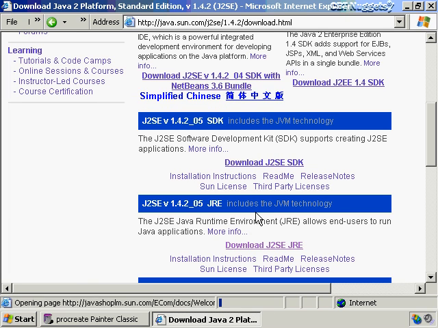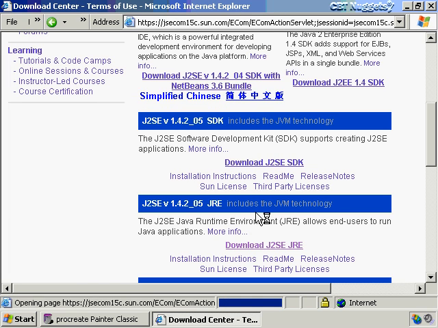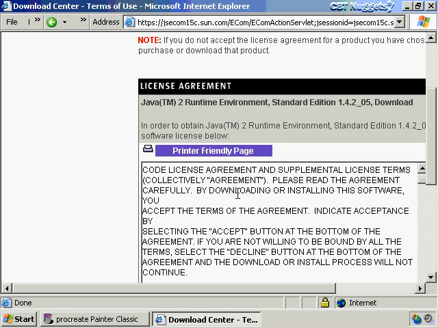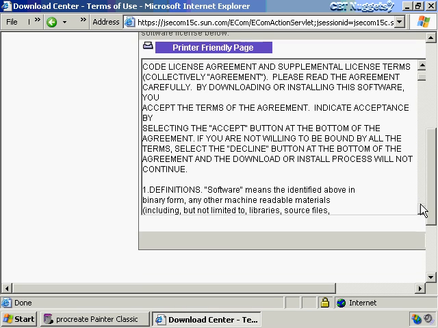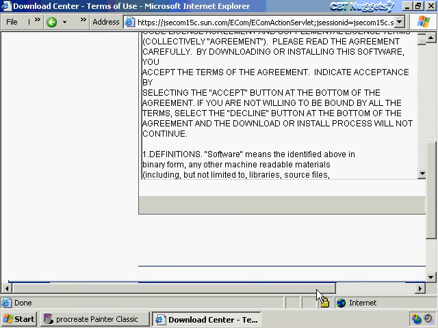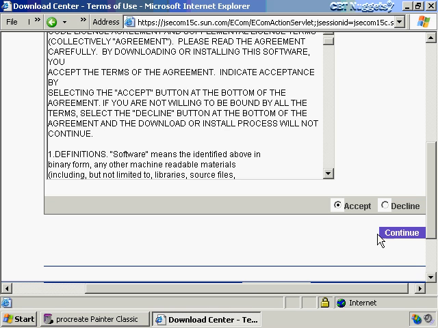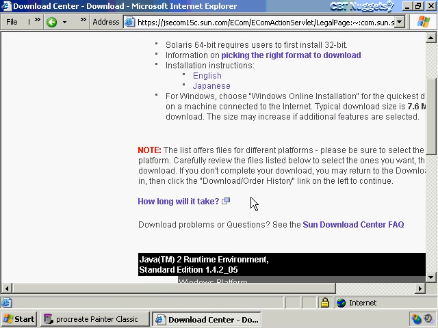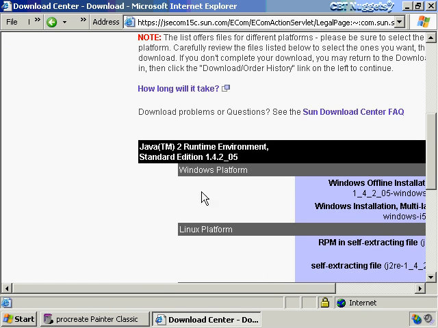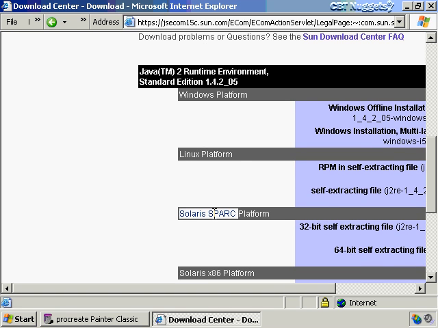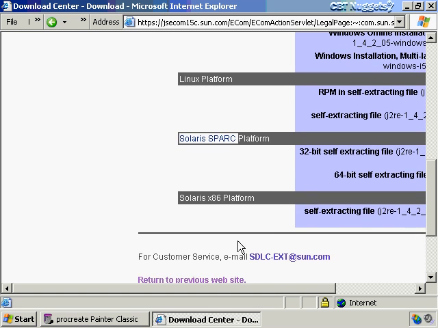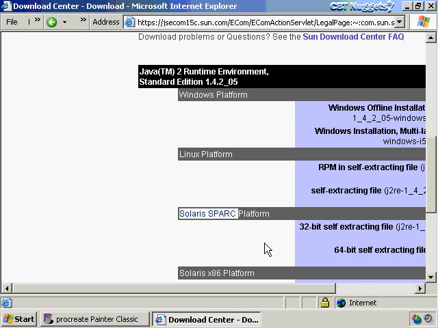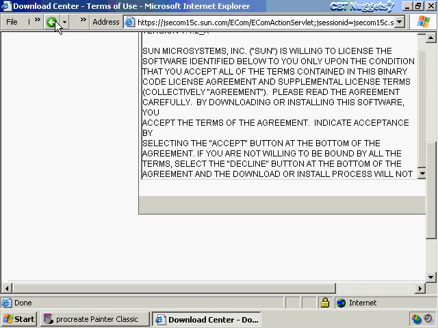Remember earlier I told you that Java was compile once, run anywhere? That's because you have extremely platform-specific, platform-dependent JVMs. So let me go ahead and accept this license agreement here. And you'll be able to see here in a minute, look at, we have JVMs for Windows, we have JVMs for Linux, JVMs for Solaris, x86, the different major platforms that are out there.